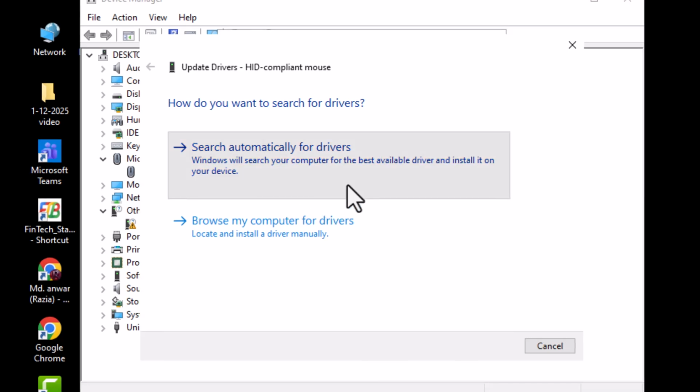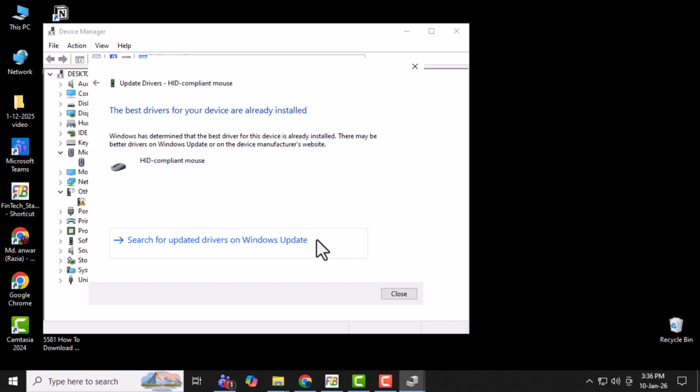Step 8. Select Search automatically for drivers when prompted. Windows will now search online and on your system for the latest available mouse driver.